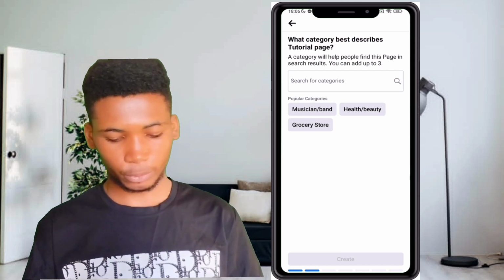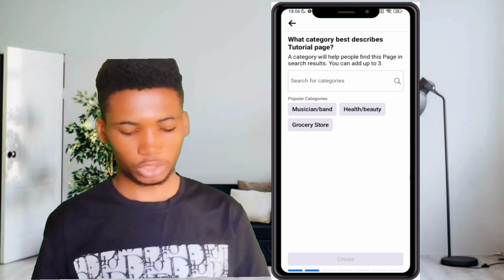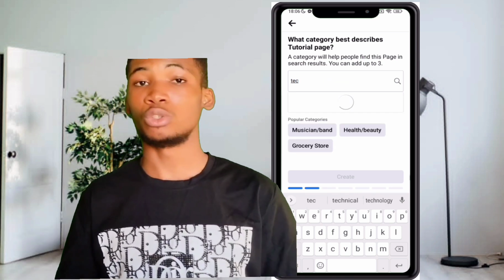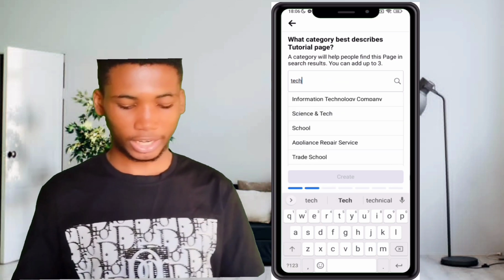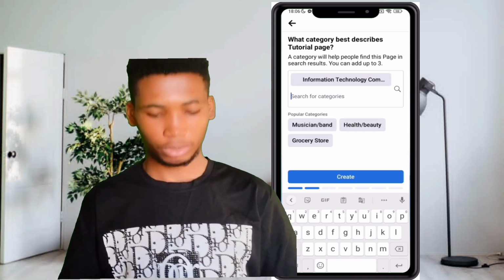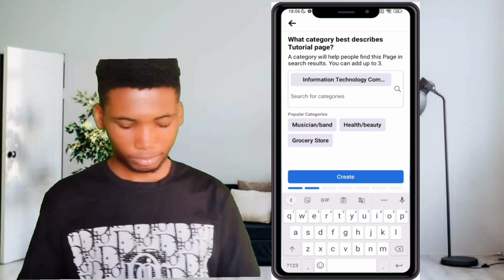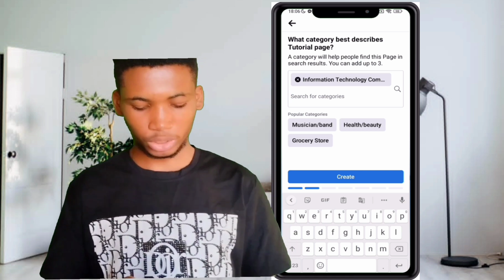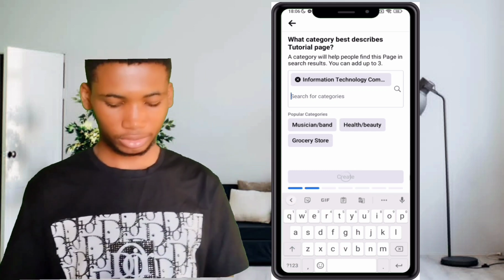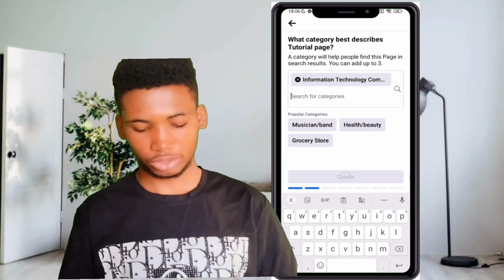And what category best describes the tutorial page? Then you can select any category you want to select. But let me just search tech, information technology company, just for the sake of this video. Then after that you click on create. Then the page is now creating.